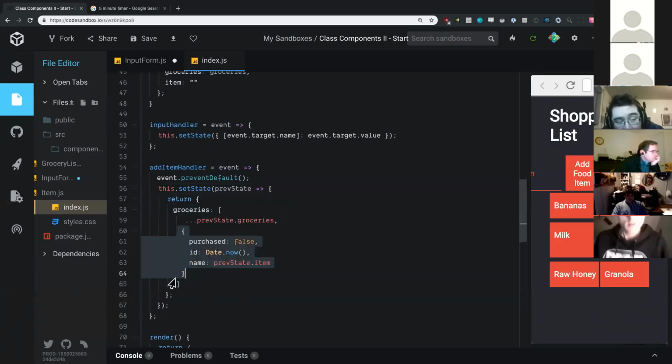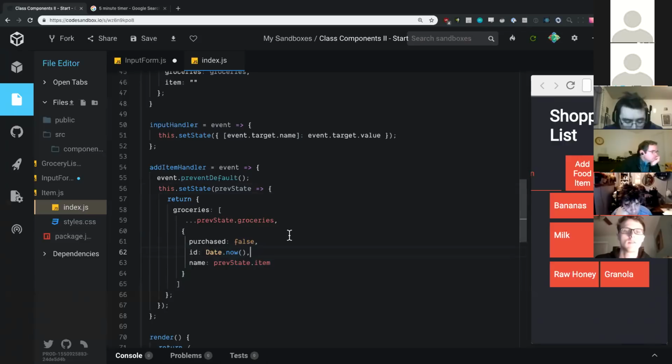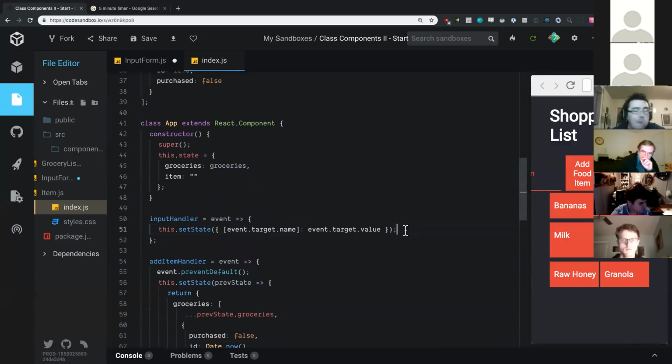Jacob, this way will work 100% of the time. I don't like to say 100%, but it will work 100% of the time. Okay, the other way will not work 100% of the time. We should use the other way when we're not using the previous state to update our state. All right, so in this case, right here, we are not using the previous state to update our state. We are using the event target name and the event target value as it exists. Okay, so we don't need to do that whole rigmarole, right?